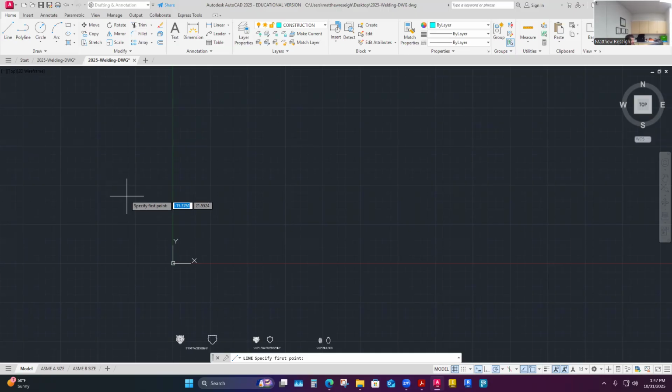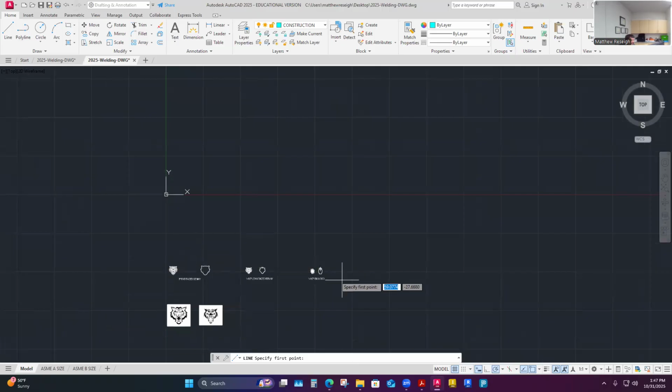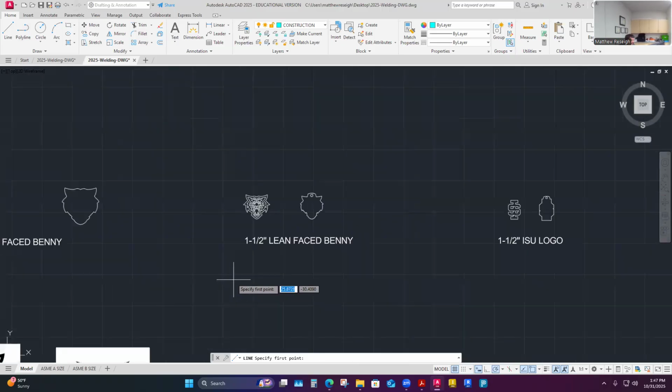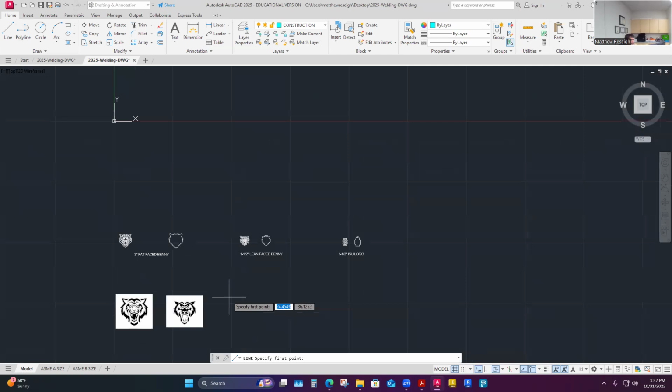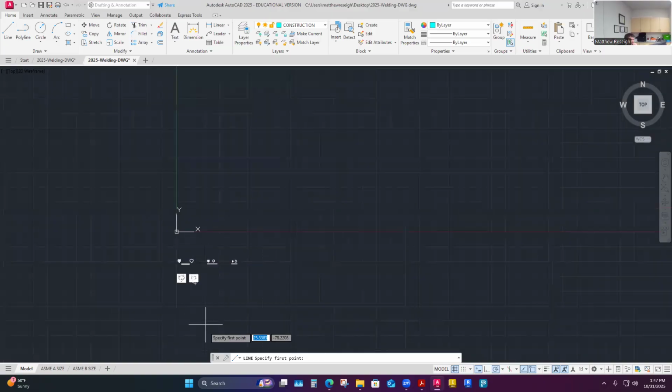So I have to left click wherever I want to place this line, and it really doesn't matter. I have this stuff down here just for us to talk about in the future, and it's where I'm getting some of that ISU imagery. It's on a zero layer, so it's not on any layer that I'm going to use at this point. I just have it down here and out of the way.